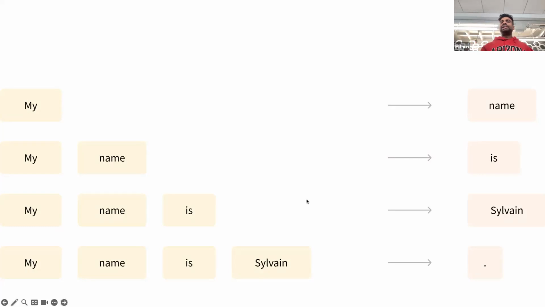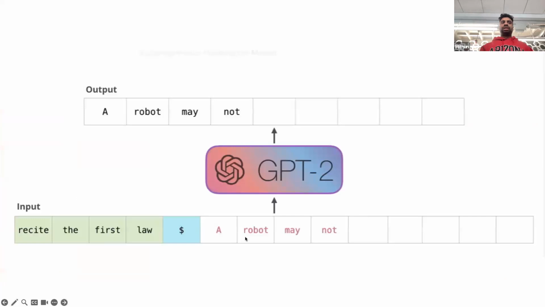And now it's slowly learning this whole idea that the word "name" almost always occurs with "is" next to it, and "my" precedes "name," and things like that, what we call context. So surprise, surprise, after all this training, we ask GPT, recite the first law.